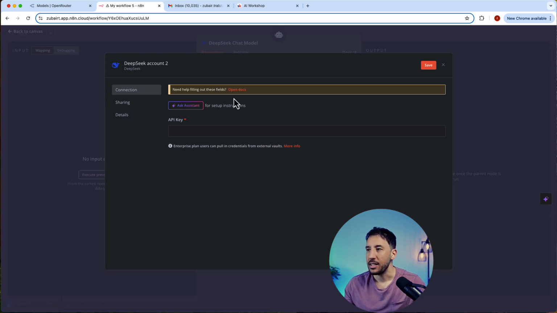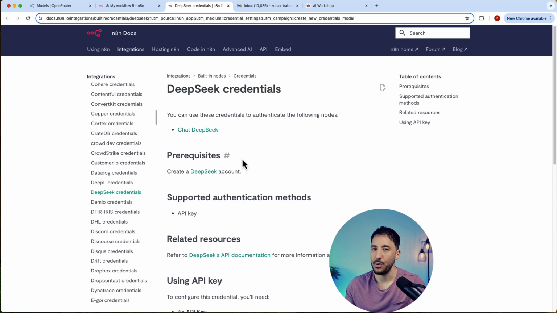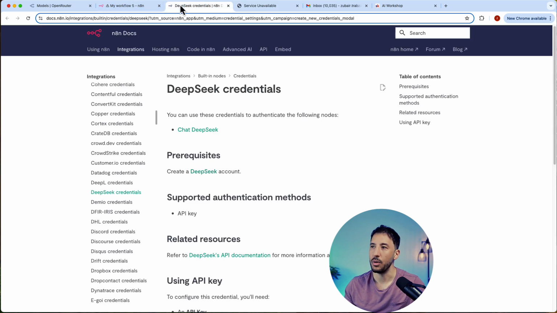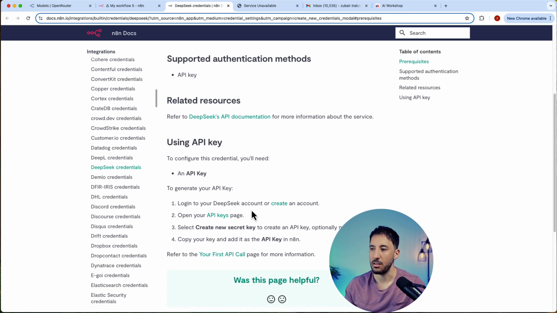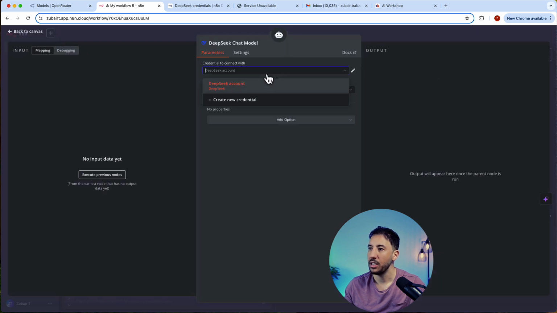Fortunately, n8n also added an Open Docs section here about how to add the API key for your DeepSeek. If you click on create DeepSeek account, first of all, by the way, right now DeepSeek is down because I think they got attacked or whatever happened. Unfortunately, right now you can't create an API key. But when it's up and running again, it's very simple. You just go to the account. It's at the bottom, as you can see right here. It says log into your DeepSeek account. You create an account, open your API keys page, create a new secret key, and just paste it here. Very simple, since I've already added an account here because I already have one.